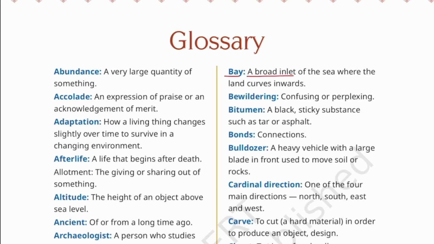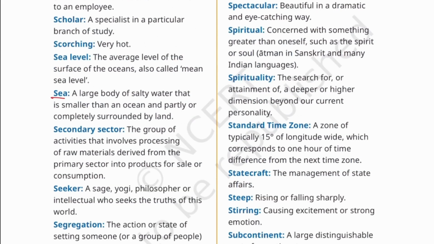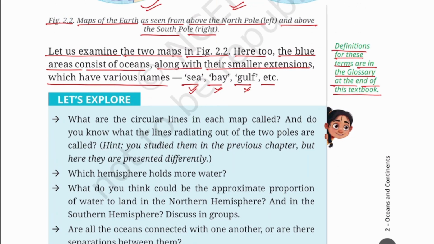Bay, a broad inlet of the sea where the land curves inwards. Gulf, a part of the sea nearly surrounded with land. Sea, a large body of salty water that is smaller than an ocean and partly or completely surrounded by land. An example of a sea is the Black Sea between Asia and Europe. In the map of India, you will find the Bay of Bengal near Bangladesh. Similarly, you will find the Gulf of Kutch near Gujarat.